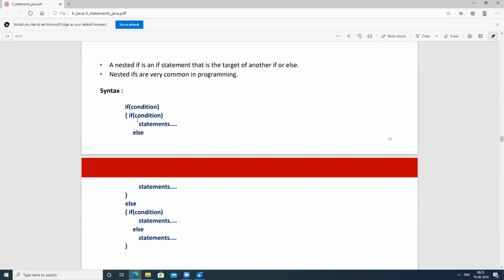So nested if means we are using if within if. Here we start with its syntax: if condition, then again we check the condition. If both the conditions are true, then this statement gets executed. Otherwise, this statement gets executed.